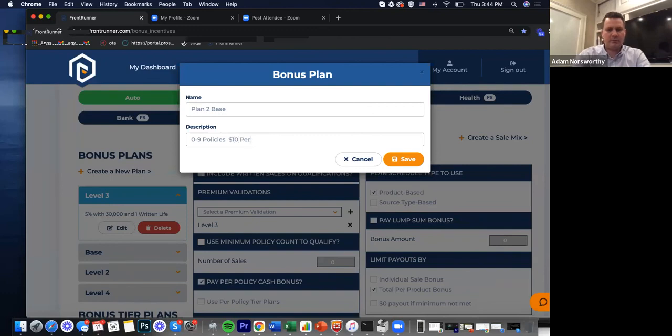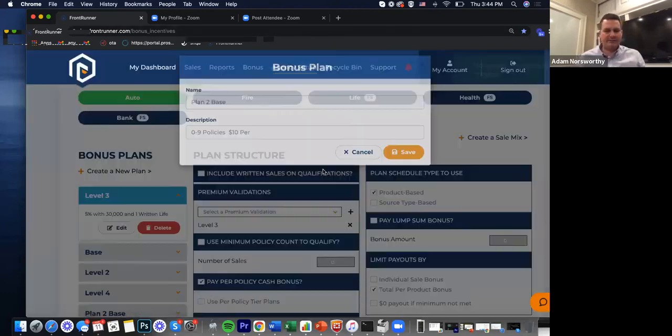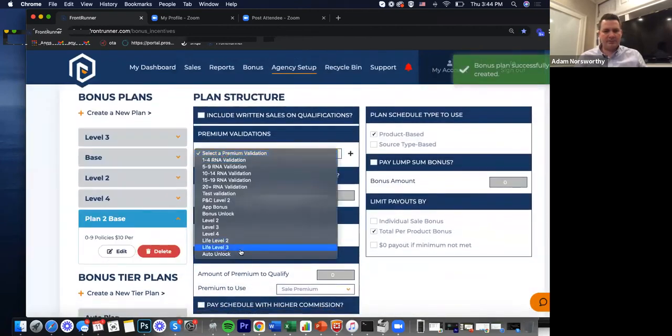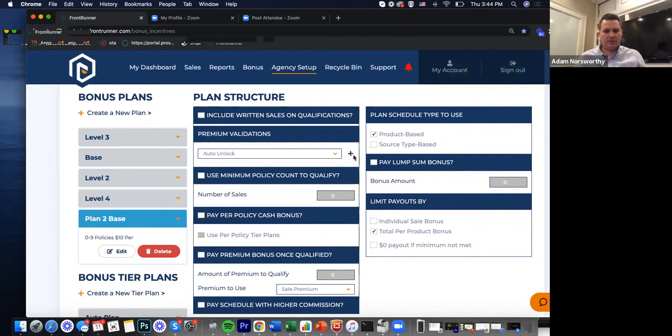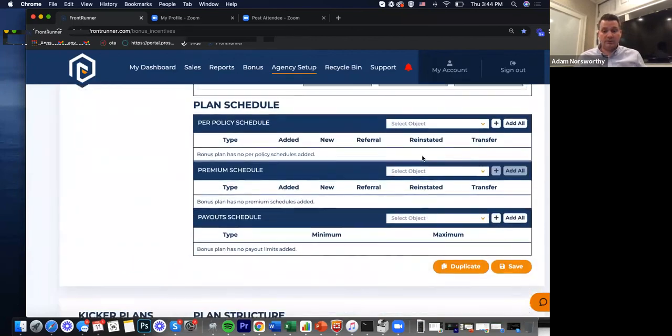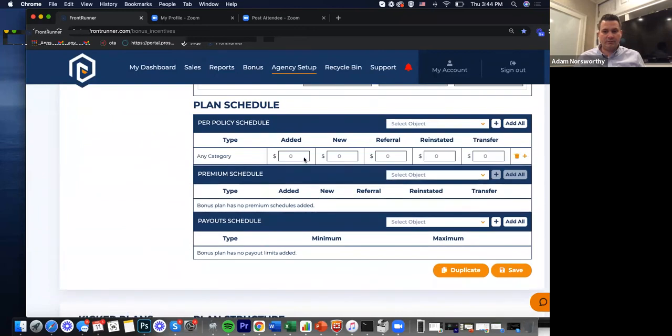$10 per. All right, there it is. All right, perfect. Now I'm going to hit save. Now there's my plan 2 base. I'm going to go get my auto unlock, hit that. Now remember, I'm not going to pay a premium bonus. Now I'm just going to pay per policy. Now we're going to go back to the per policy schedule, hit any category, and we're going to pay $10 per.